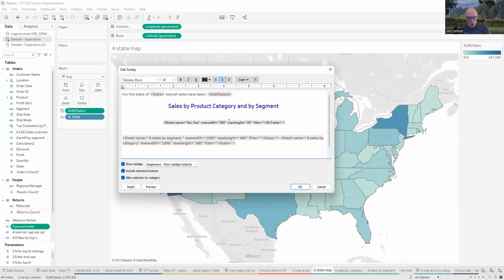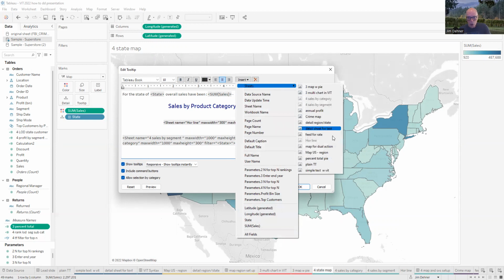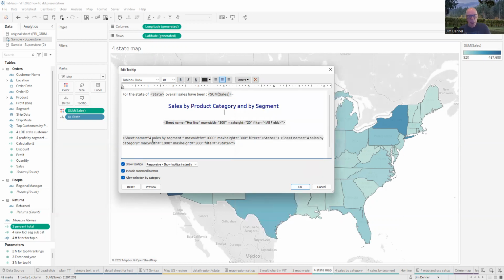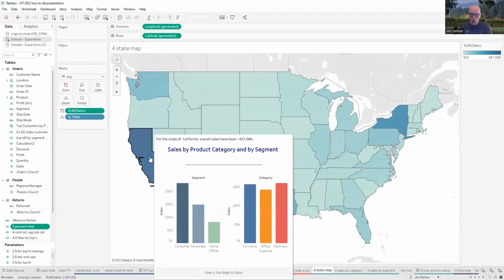And all I did to get this horizontal line was to pull in the sheet called horizontal line. I'm going to drop that in place. And now I've got two worksheets. Okay, the first worksheet is our sales by segment. And the second worksheet is sales by category. And you can see they're in the same line. I haven't put a carriage return in there. Okay. And when we do that, we get the chart that you see.